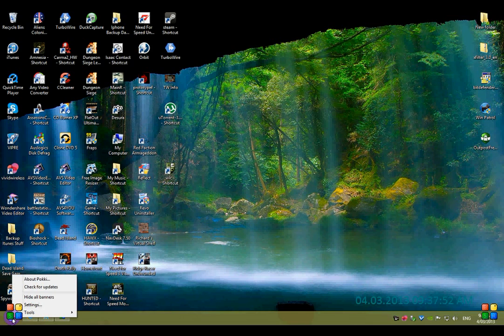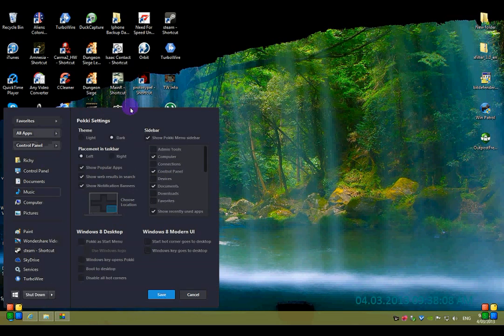You can right click on here. You can do About Pokki, check for updates, which is good. Hardware banners, settings, tools, which sleeps and quits Pokki if I don't want my Start menu, or if I'm having problems I can relaunch it. Settings, you can see there's a whole load of other options.